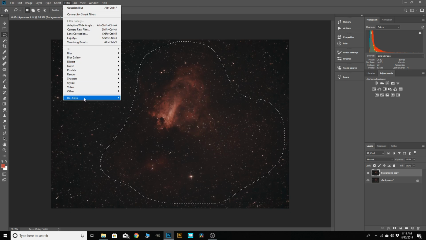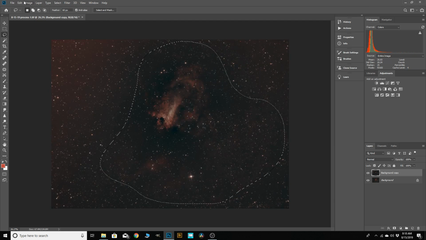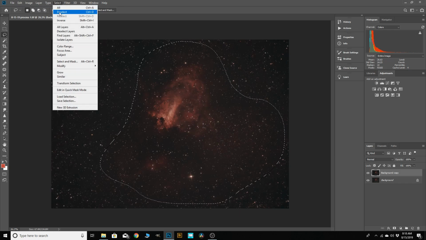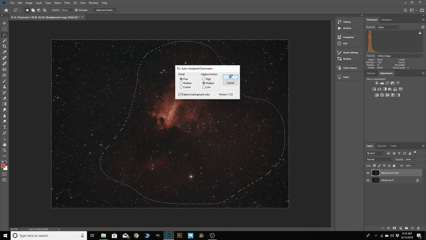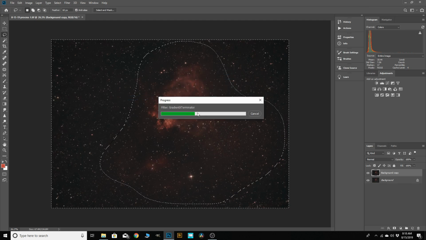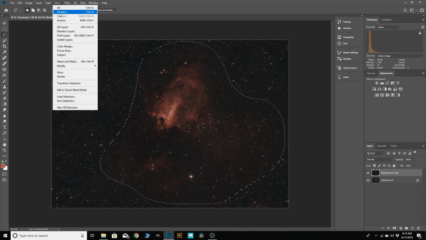Now this time, filter, actually astro gradient exterminator, I'm going to choose a fine detail, but medium, keep that, I don't like to go to the high aggressiveness. We'll see how it blends it in. Oops. We forgot to inverse it. Let's see what it does. That's pretty good. Select, deselect.